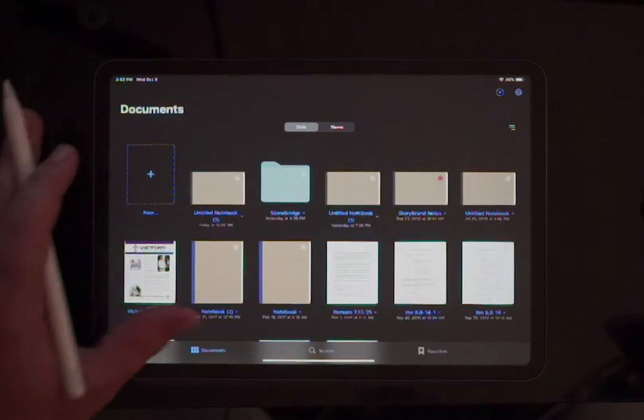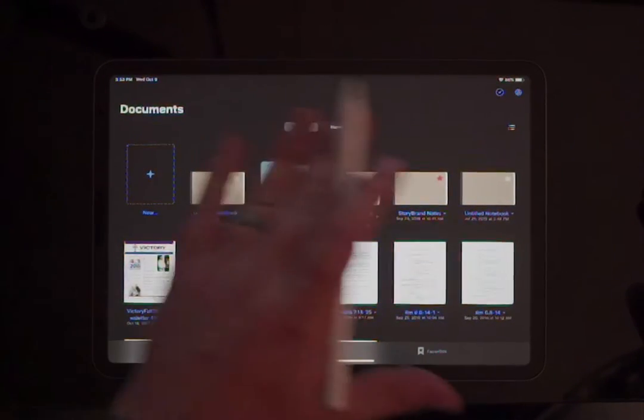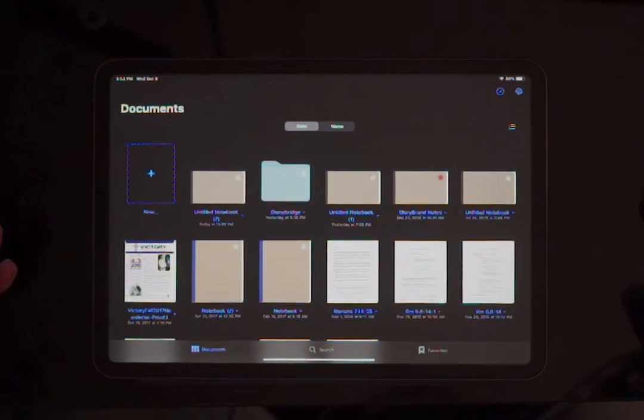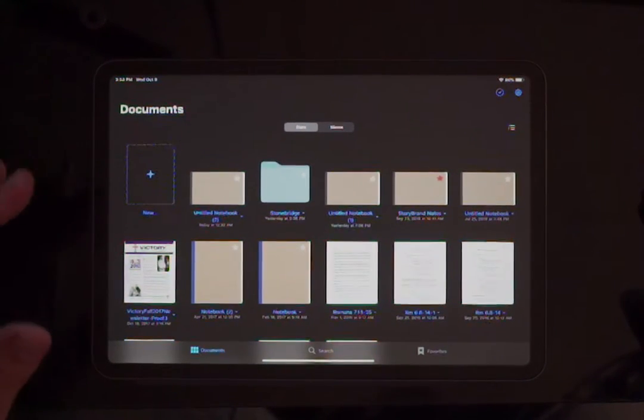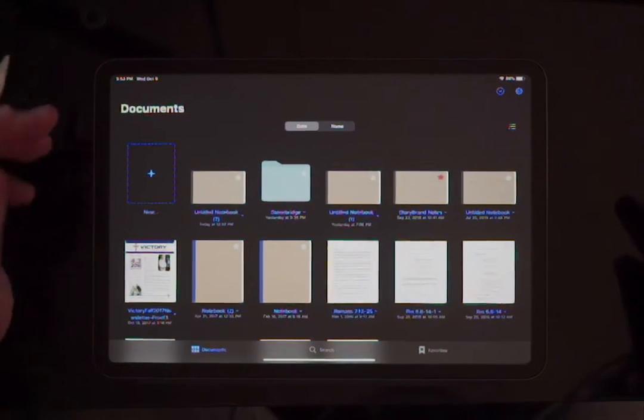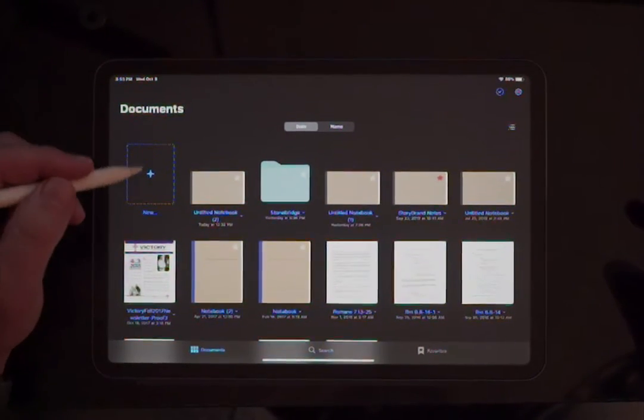I've got this matte screen cover over my iPad because it makes it feel more like paper when I'm writing on it. I didn't like how smooth the surface was writing on it. It just didn't feel natural. So this makes it feel a little bit more natural, but that's optional for you.